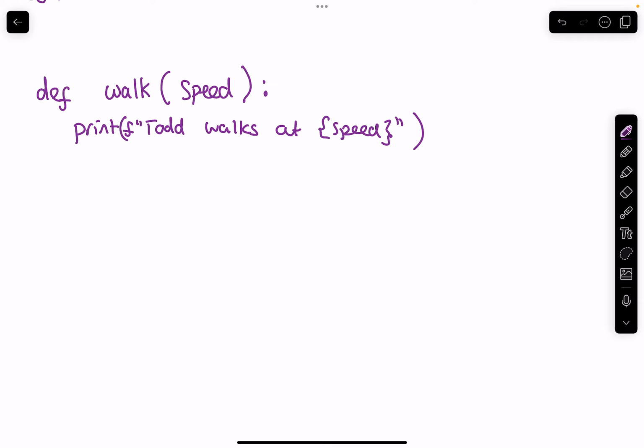So Todd walks at speed. Fantastic. So as you can see here, we have this function, and what we're doing is we have passed in speed. So every time that we call on this function, we need to give it a speed, and as a result, it's going to use the speed here. So now the instructions inside of your function is dependent on this parameter or argument that you've given here. And no matter what you decide to do in your function, this is how you can pass in values here.